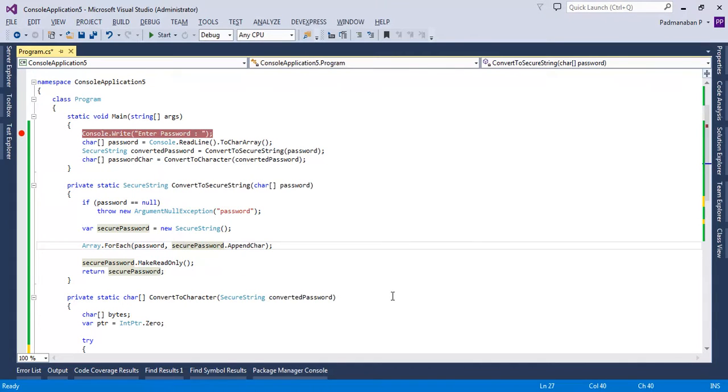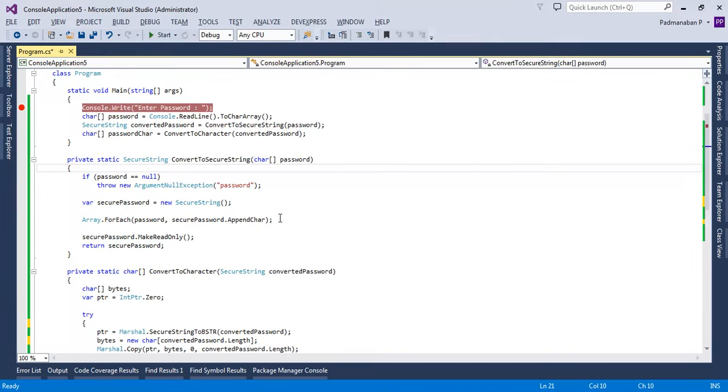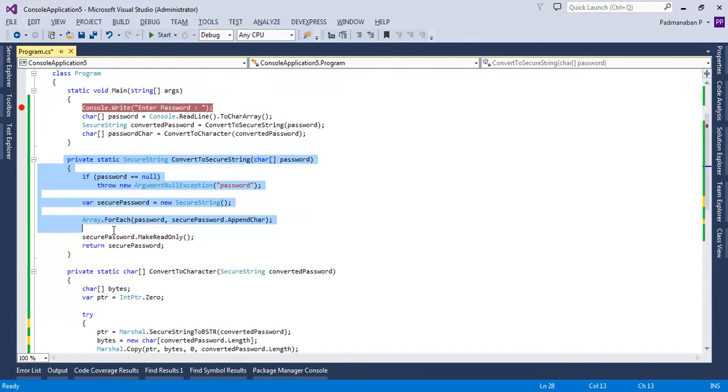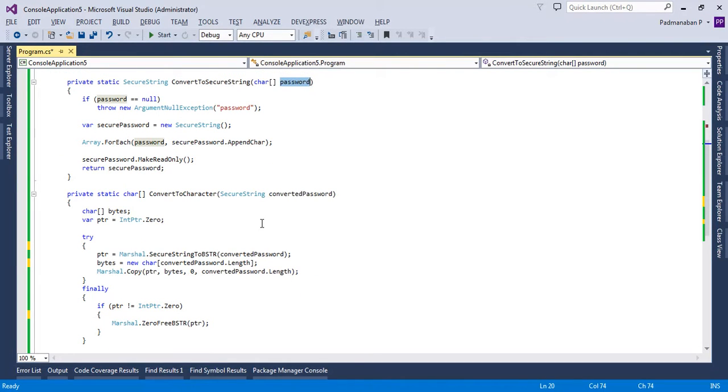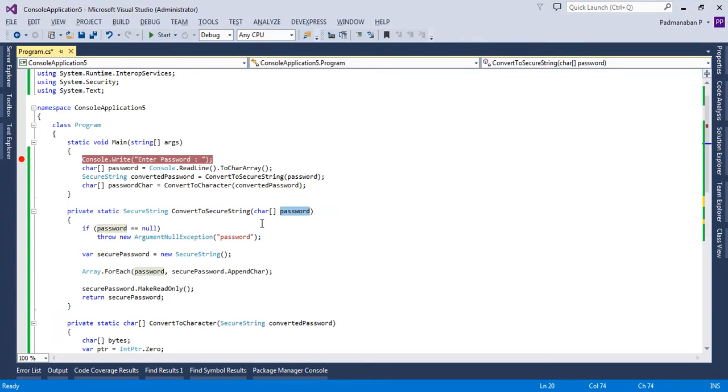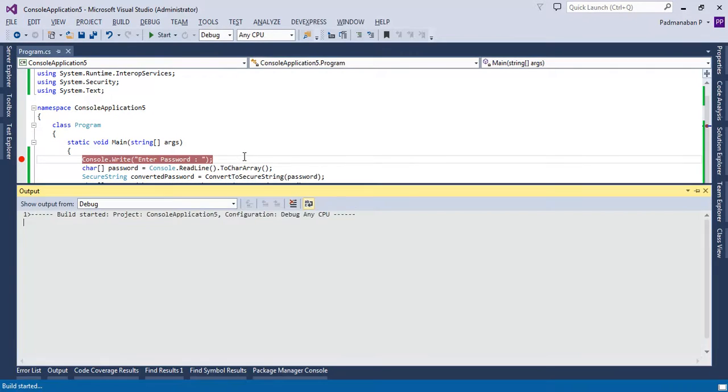So we will look at a sample demo. I have a small program. It consists of two methods. One is where you pass a character array, which is basically a string converted into a character array, and it will convert it into a secure string. And there is another method where you pass a secure string, which will return back the character array. So we prompt the user to enter the password.